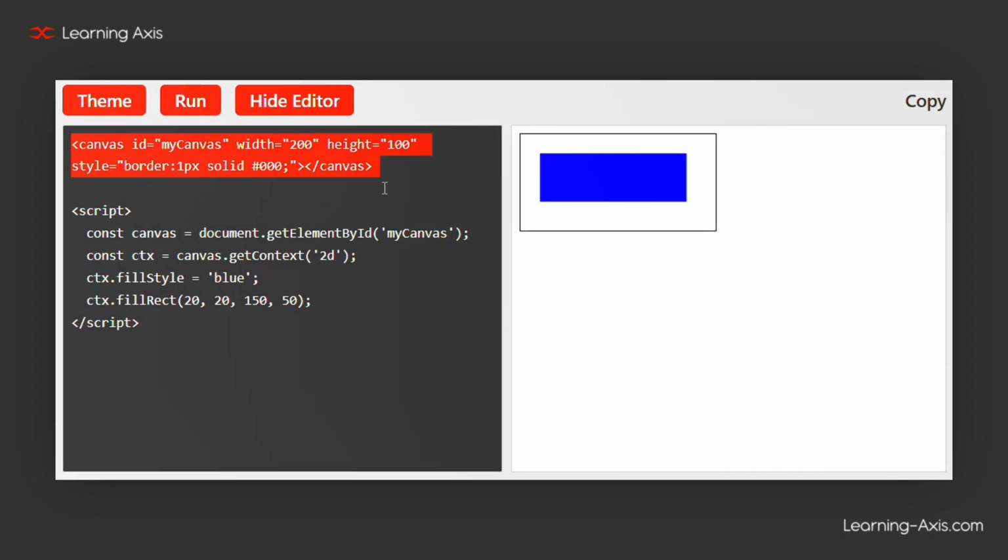In this example, the canvas element creates a drawing area. Using JavaScript, we select the canvas context and draw a blue rectangle at specified coordinates with fillRect.